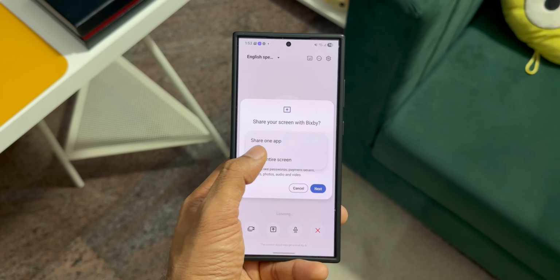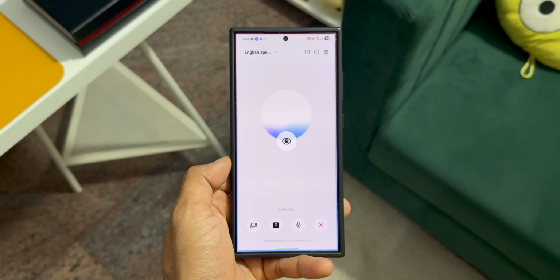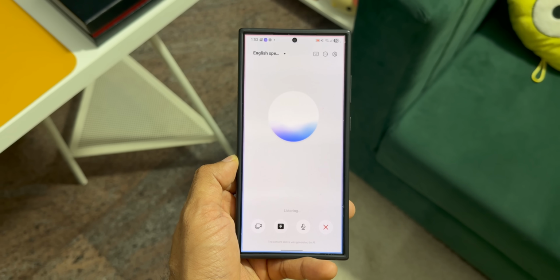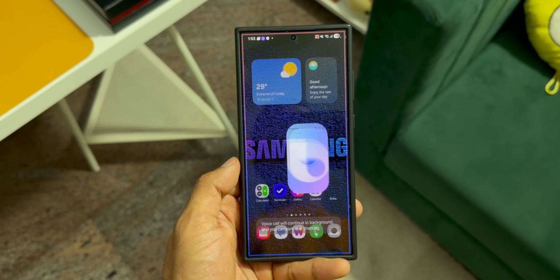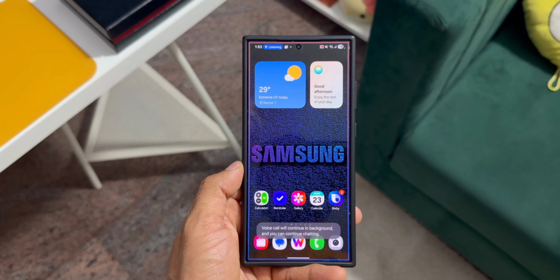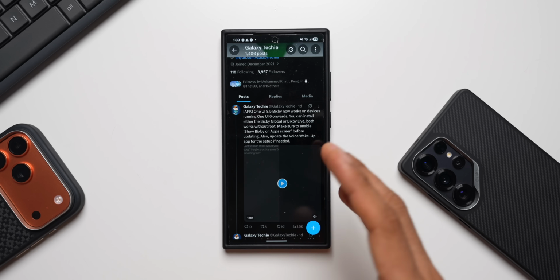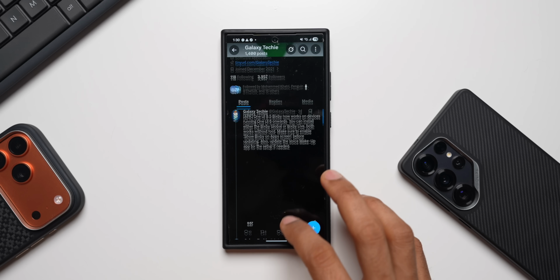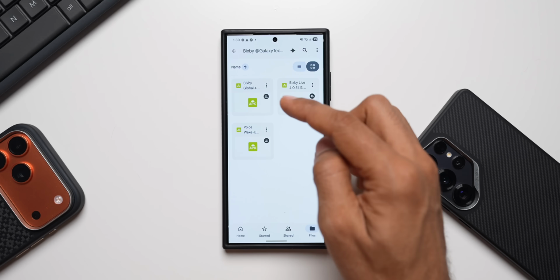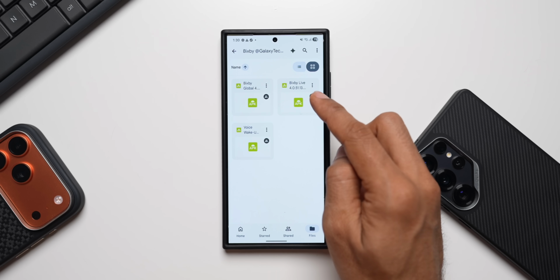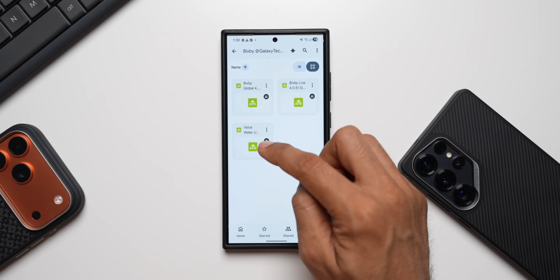We have got Bixby Live currently working on any Galaxy phones running on One UI 6.0 and above. Now this all new APK has been shared by Galaxy Techie on X. Thanks to him for sharing this. He has given us a few links here. We've got a Bixby Global APK, Bixby Live APK, and Voice Wake-up APK.